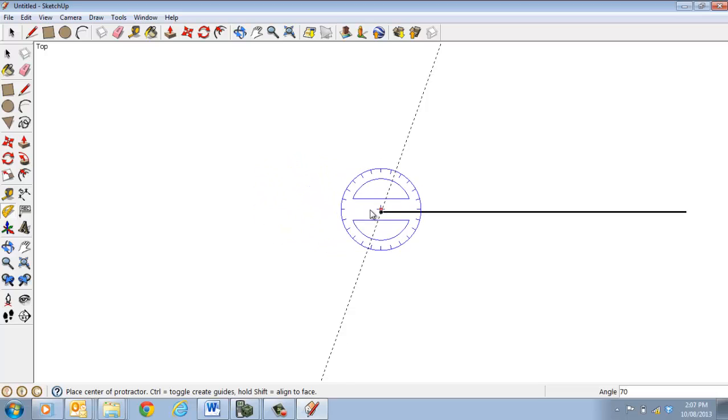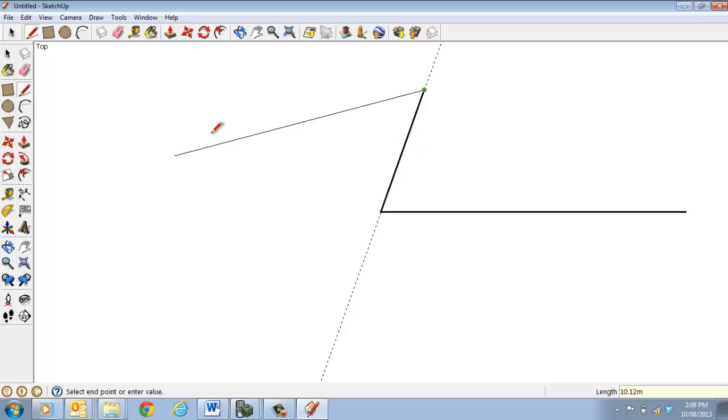Now if I press L, it'll go back to the pencil. Let's say my line going up here is in fact 5 meters long. So let's just see how I've dragged it along the line there. I haven't clicked, I'm just typing 5, enter, and it will draw the line for me.